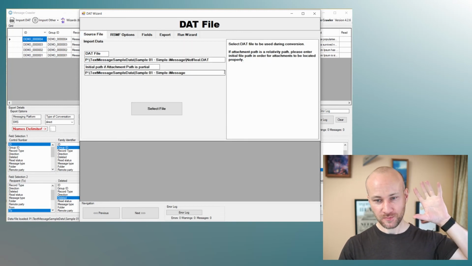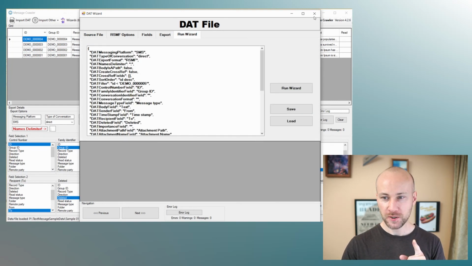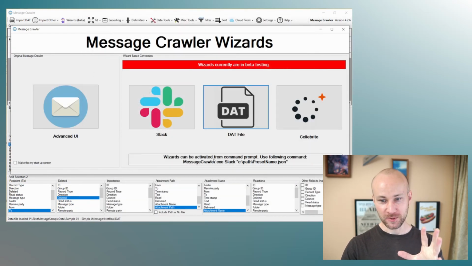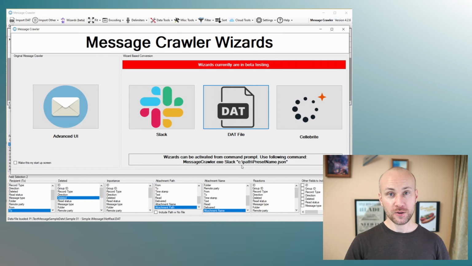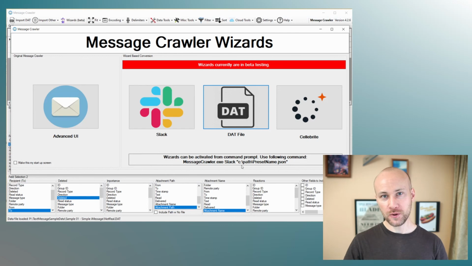But it gets even better. What you can do now is you can run this wizard from a command prompt, right? So you can now go messagecrawler.exe space, and then you can put Slack, DAT, or Cellebrite, space, and then in quotes, put the path of the preset. And what that'll do, it'll launch that wizard, it'll do all the work, save out all your results, and close it out. So it's completely unattended mode. You can set it up with a batch file, you can set it up to integrate with other applications. I mean, there are tons of options here.